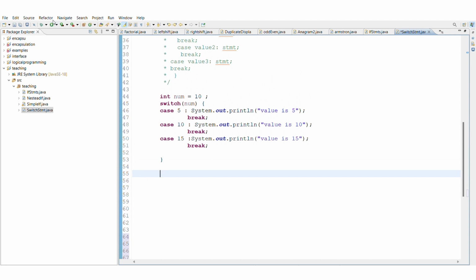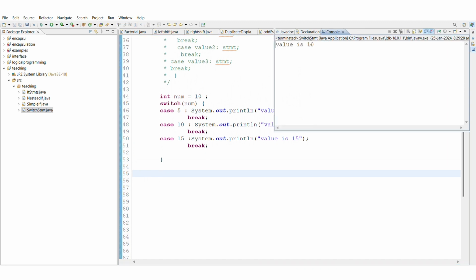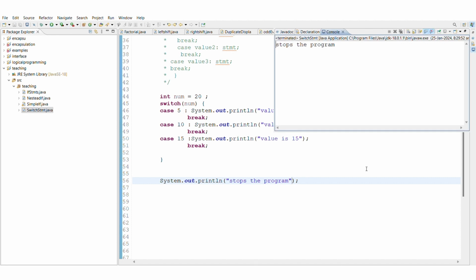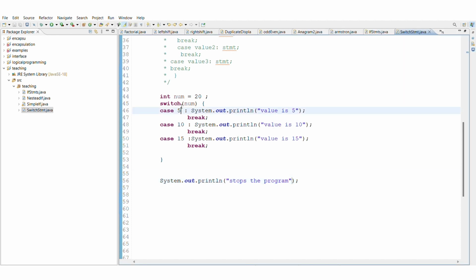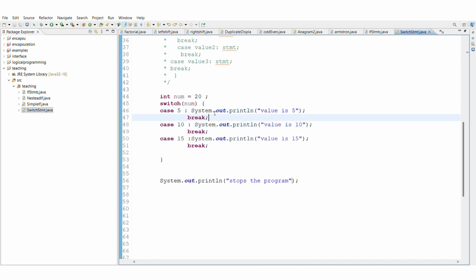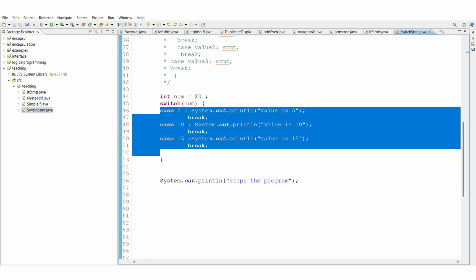Now look at the output. See, value is 10 is printed. If I gave 20, nothing will be matched, right? Nothing is printed. For your understanding, I will give one printing statement that stops the program. Now I will run the program. Nothing is printed. Correct, right? If any case value is matched, then only the statements inside that case will be printed. If not, it doesn't print any statement inside the switch.